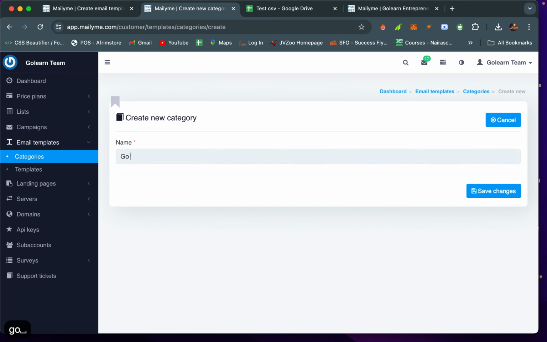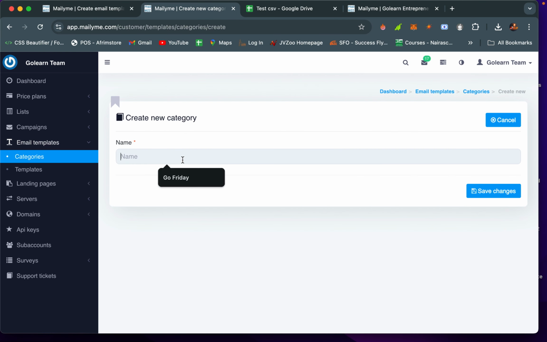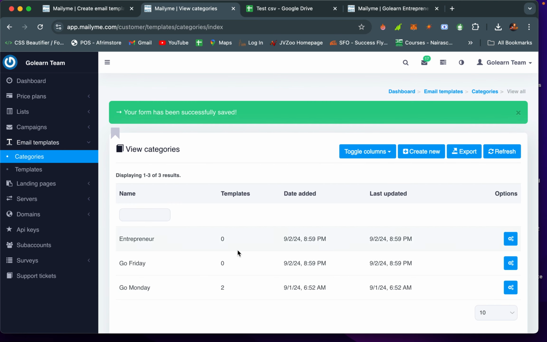So let's say Go Friday. You can delete all what I'm fixing here. Go Friday. So you can also create another one, entrepreneur. The reason why is so that you can easily know, okay, this is all the mails that we've sent on Monday, this is all the mail we sent on Friday, this is all the mail we sent based on entrepreneur.